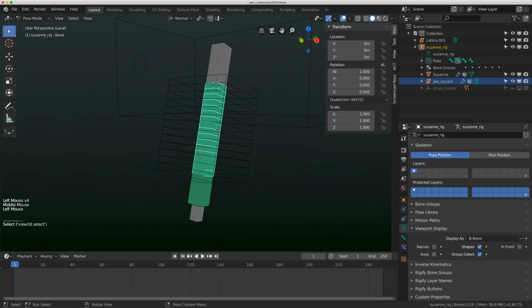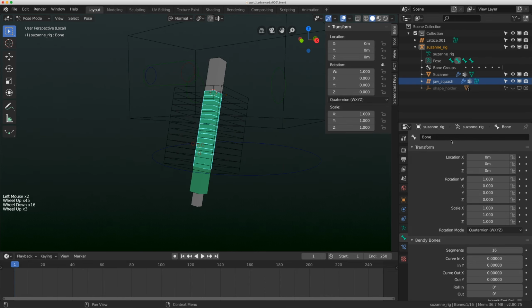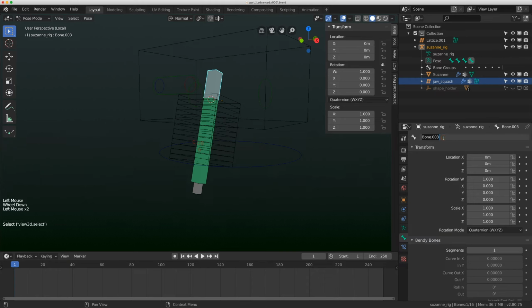Now, just back on my rig really quickly, I'm just going to rename these bones. So this one here is going to be jaw to form 01. This one up here is going to be jaw to form 02. This is going to be jaw controller. And I'll just call this mechanic jaw for now.